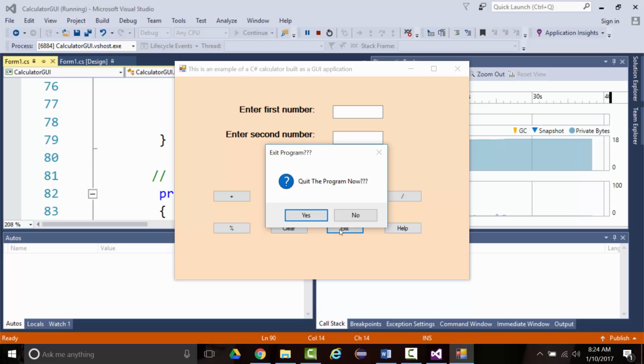And the message box has got 4 components. The text you want it to have, which is quit the program now, the title, which is exit program, the buttons, if you decide to put them, and I've got yes, no buttons, and the icon. Now, I don't expect you to remember that, but you're going to see it in a later chapter. So I just decided to show it to you right now.